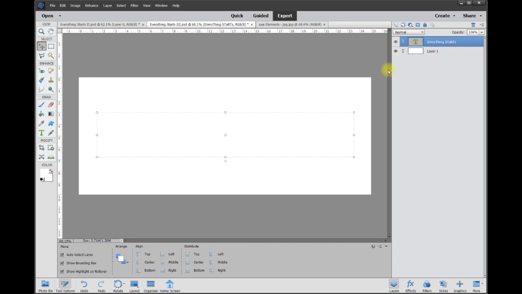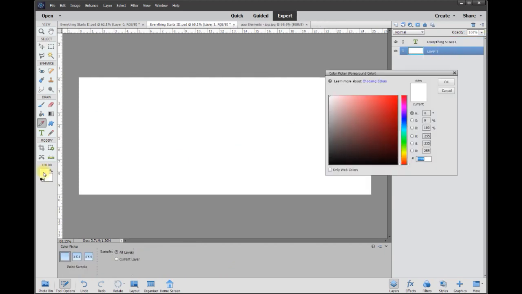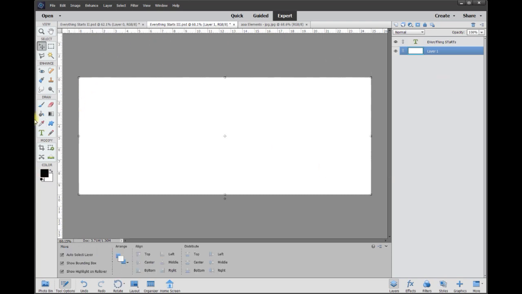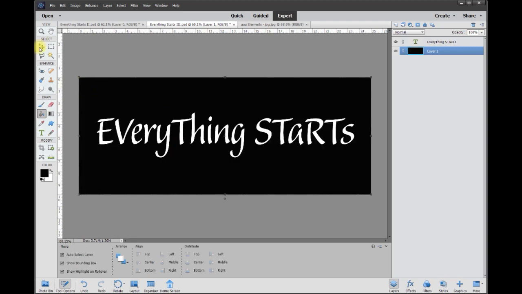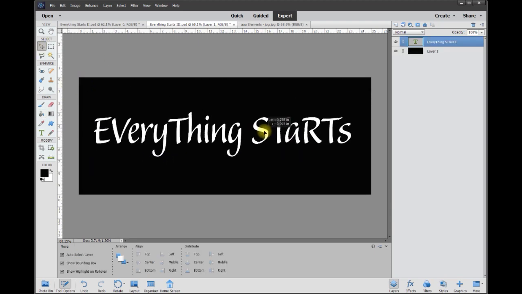Now let's change the background color by choosing the background layer. Once again, come to the color palette and choose the background to be black. Hit OK, and all we got to do is choose the paint bucket and paint in the black background. And there we go. It changed the color easily. And now we got it all reversed.